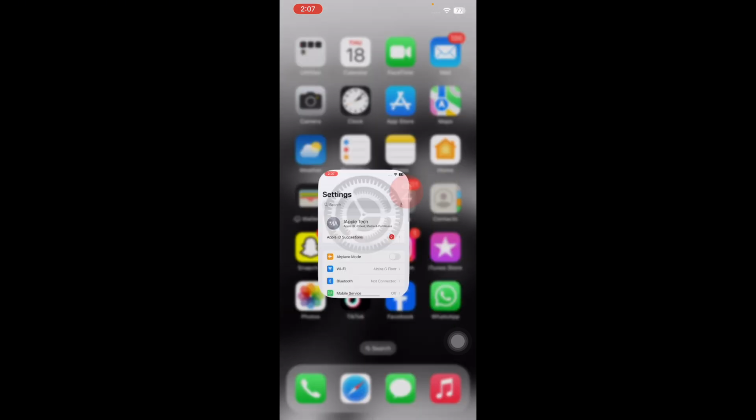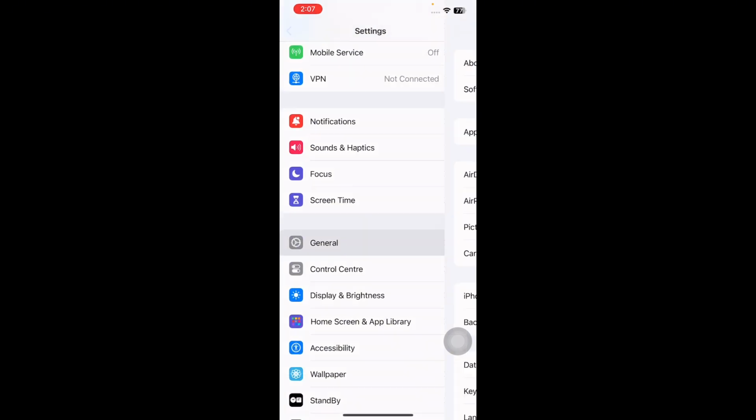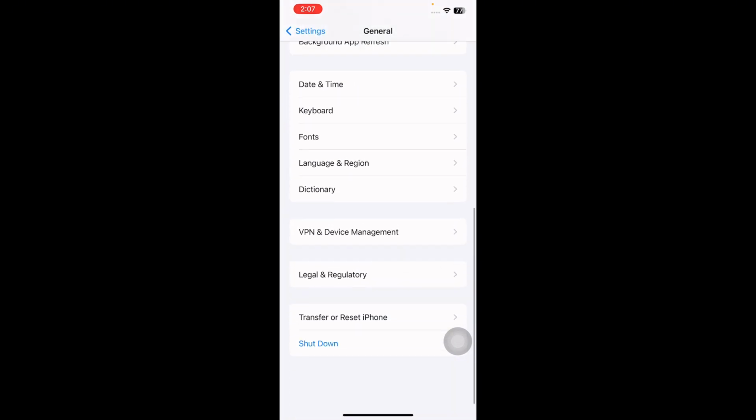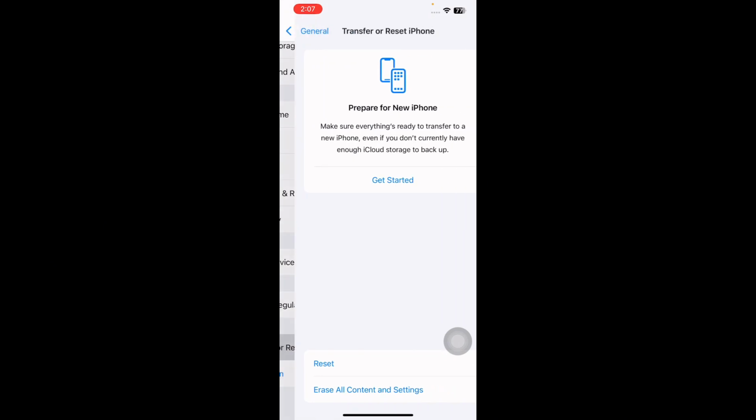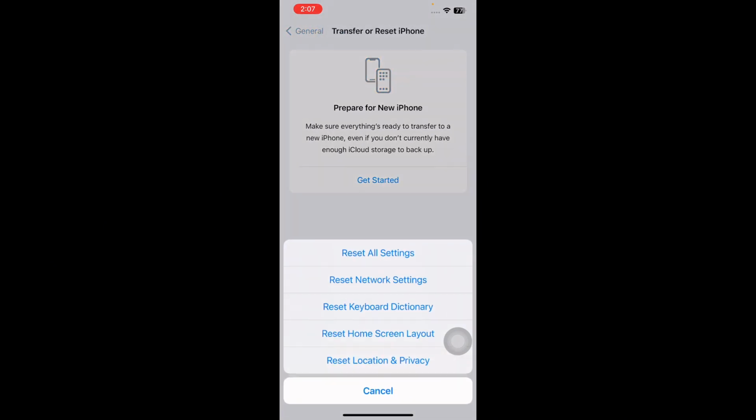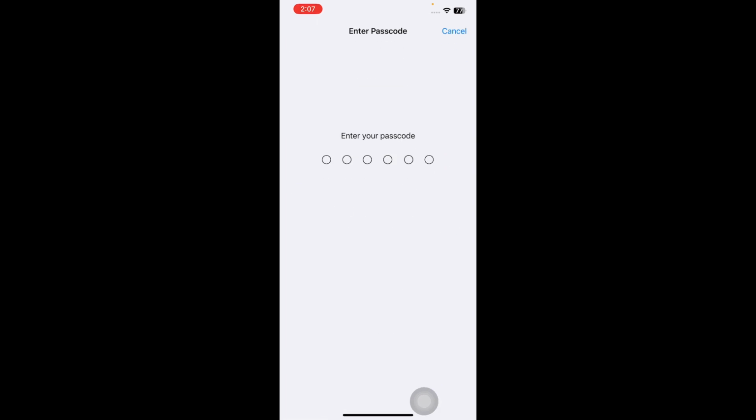For this, open settings, scroll down and then tap on general. Scroll down to the bottom and then tap on transfer or reset iPhone and then tap on reset and then tap on reset network settings. It might ask you to enter your passcode, so enter your passcode and follow the on-screen instruction to reset network settings and you are done.